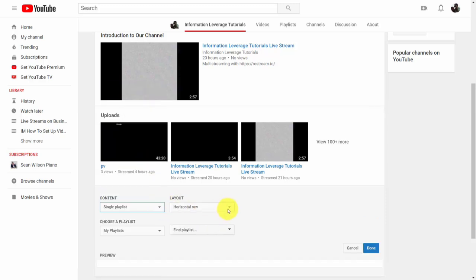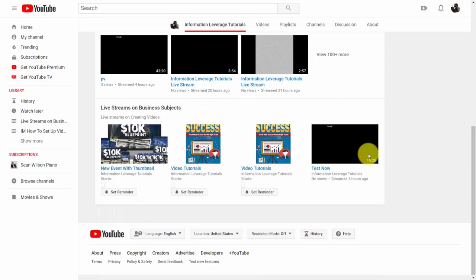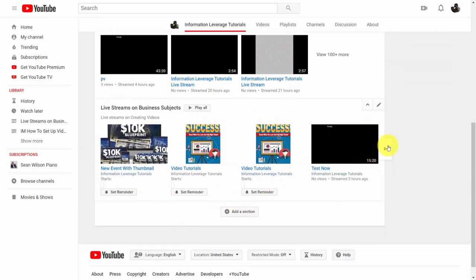And what we're going to do is we're going to lay it out in a horizontal row. We're then going to choose a particular playlist. And once we have that playlist selected, we can then click Done. Then when people come to our front page, they'll then be able to see that playlist on our front page.